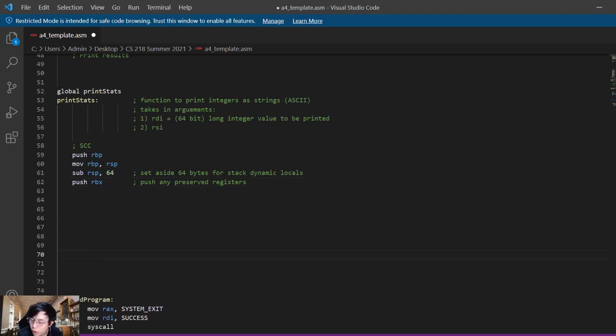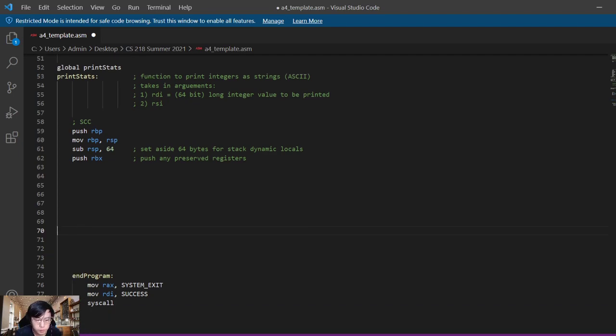Okay. So maybe good practice is to go ahead and say clear print stats. And then all this is we'll update anything as pertaining to the standard calling convention.